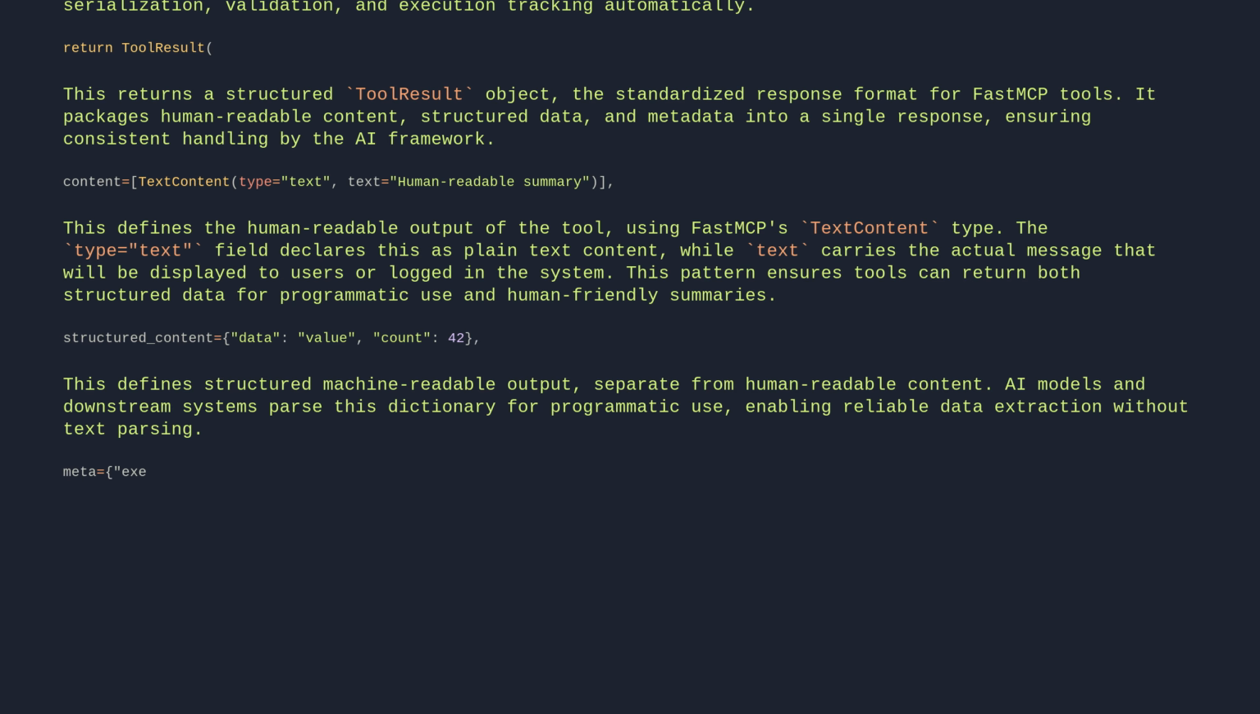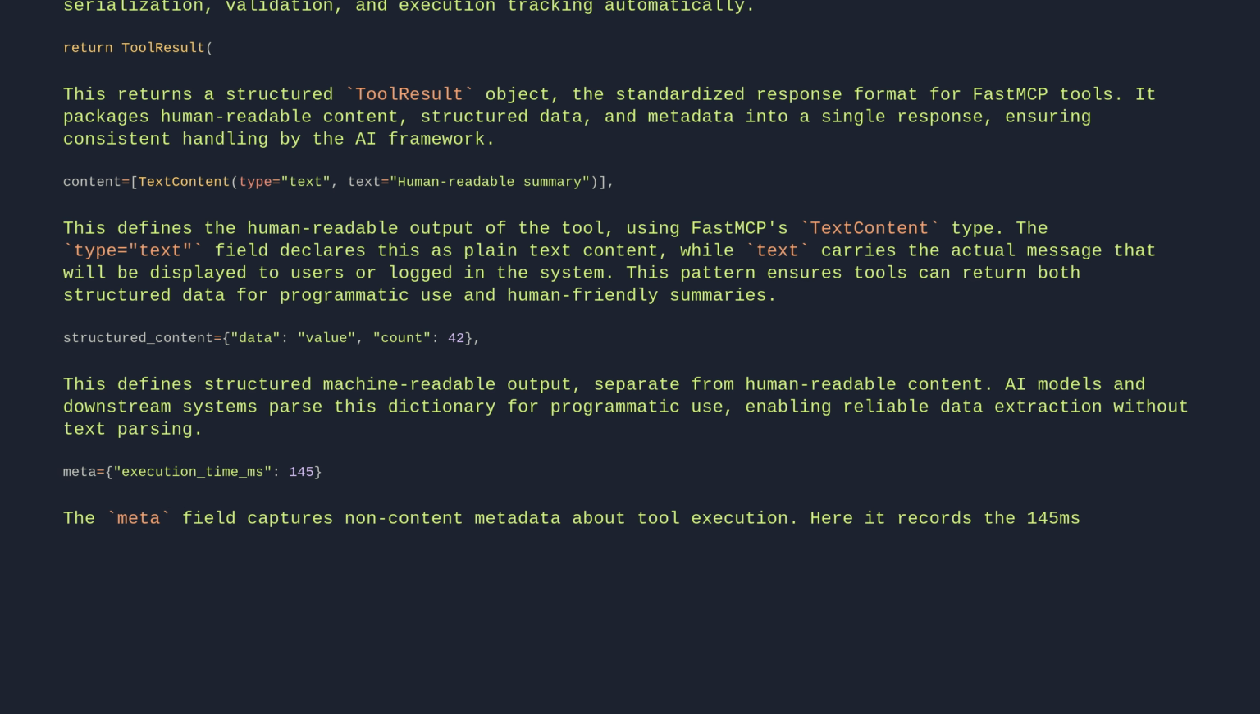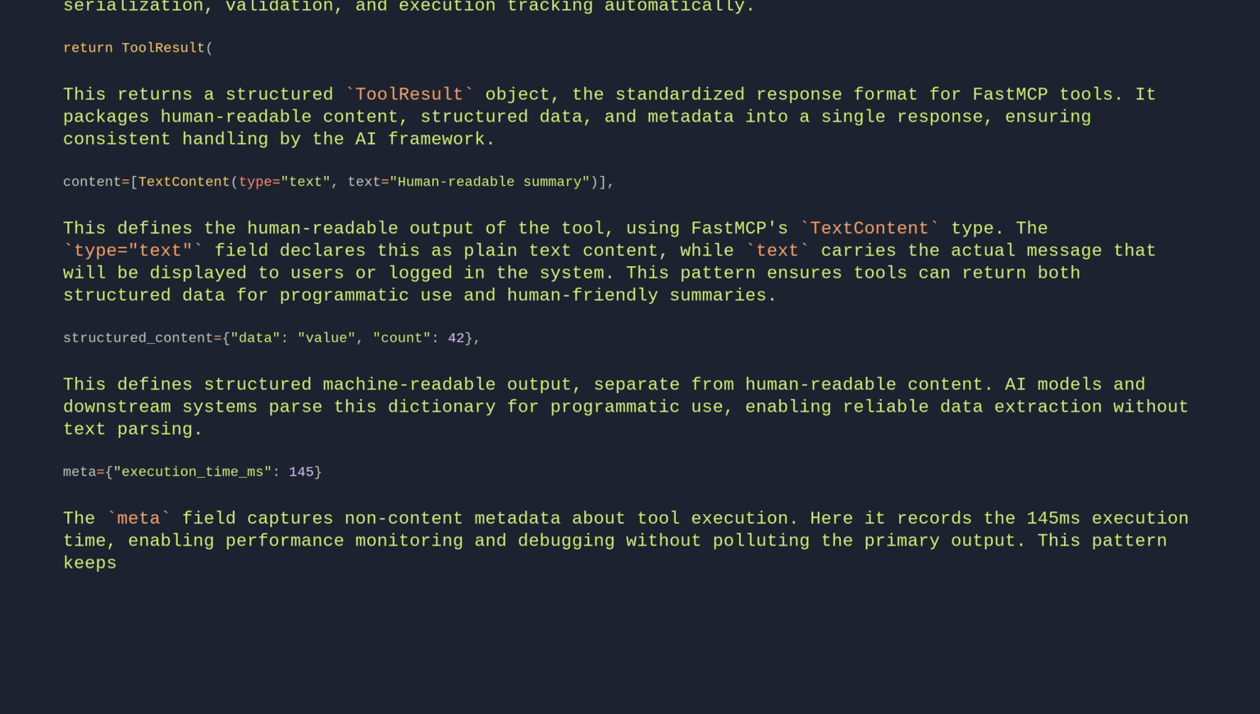meta equals execution_time_ms, 145. The meta field captures non-content metadata about tool execution. Here it records the 145 ms execution time, enabling performance monitoring and debugging without polluting the primary output. This pattern keeps operational metrics separate from business data.